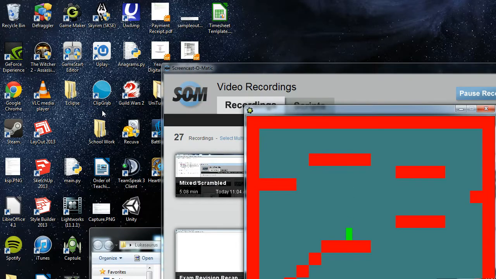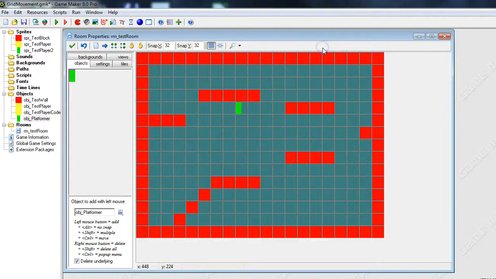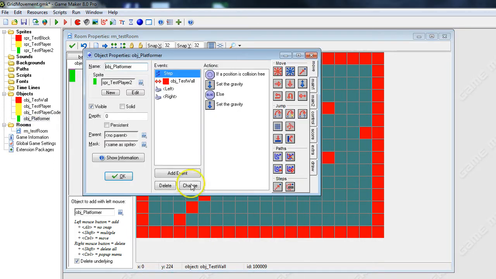So I'll just move this up. Left, right, fall down, fall down. You see it works really quite well. It actually looks like it's moving, even though it's just repositioning that object multiple times, 30 times a second, so it looks like it's moving quite fast.